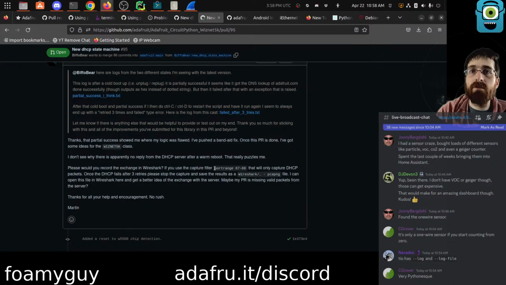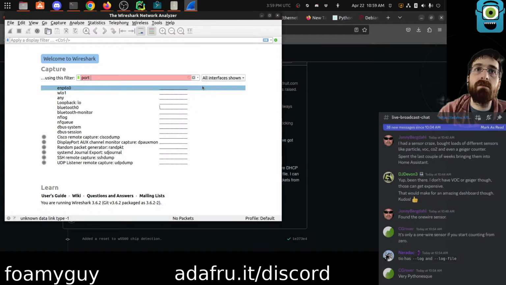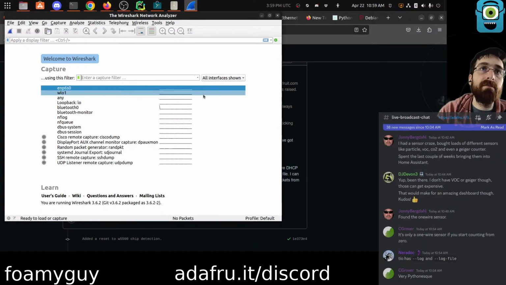Port range. Isn't a copyable thing? Maybe it'll work. I get it. Oh, port? Okay, port 67. Interfaces. There's like suggestions, but only if you type. Port 80, it just says red, unknown data link type -1.